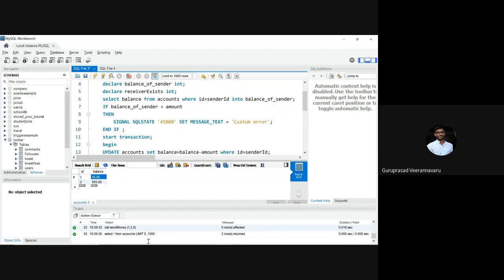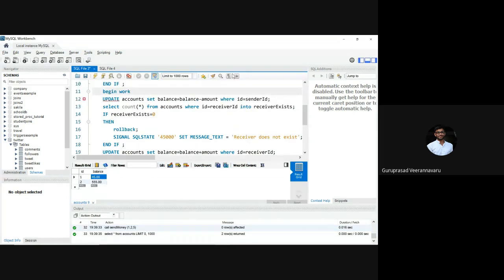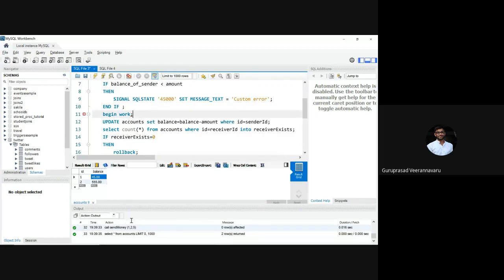You can also use start transaction or you can use start work. Okay, I think, sorry, it is begin work. Begin work. Okay, so if you do begin work, it should not get any error. Okay, fine. We will start transaction for now.